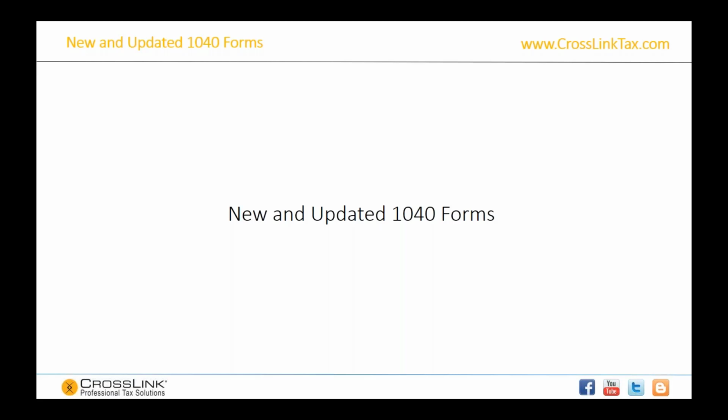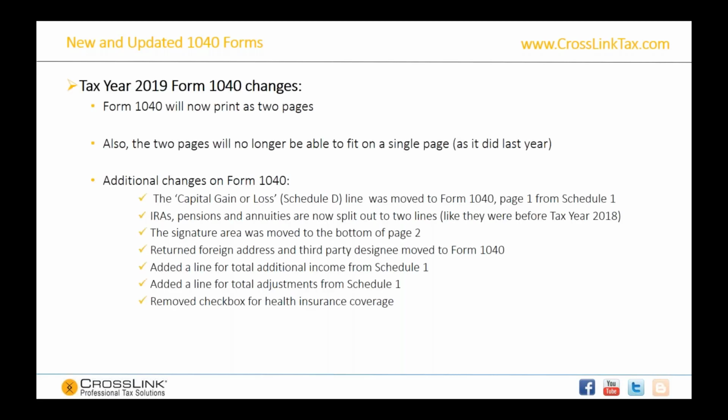Now let's take a look at some of the changes made to the tax forms. Once we start talking about tax forms here, it's going to get a little bit dry, so please bear with us as we go through this. There's going to be a lot of text on screen, so let's go through it.